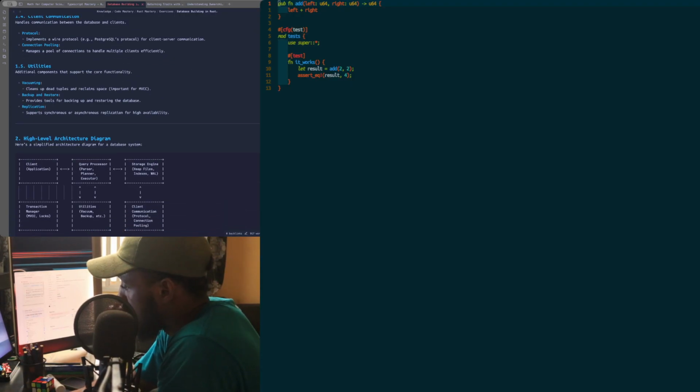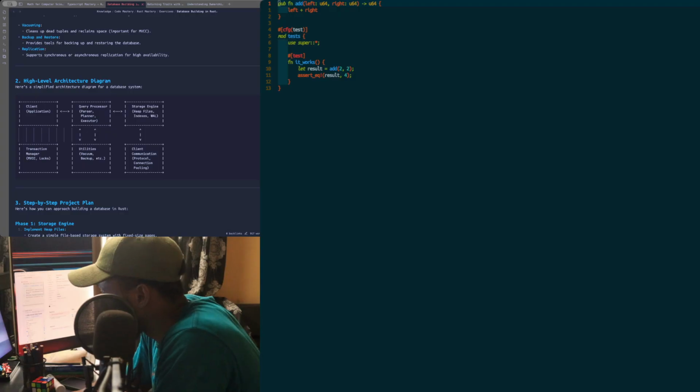Okay, so we have an architecture diagram here. Now, here's a simplified architecture diagram for a database system.